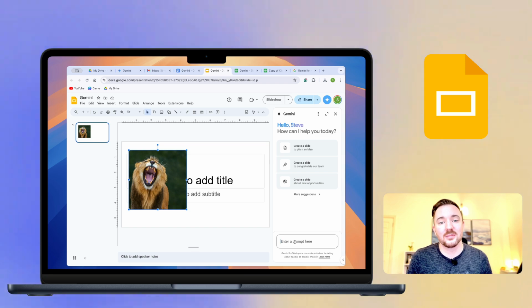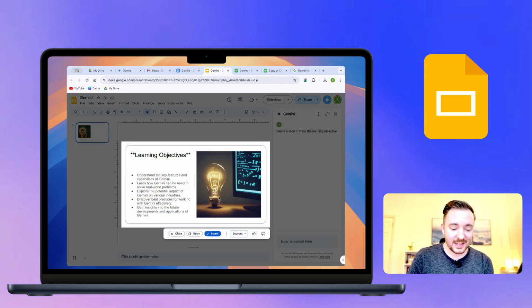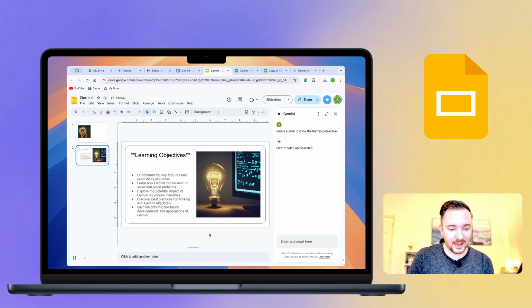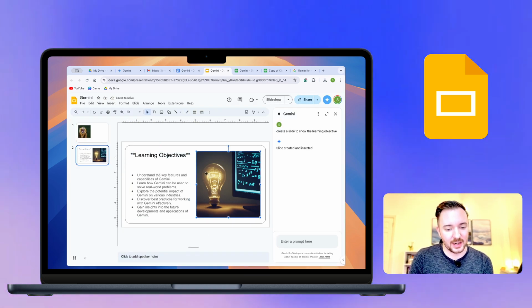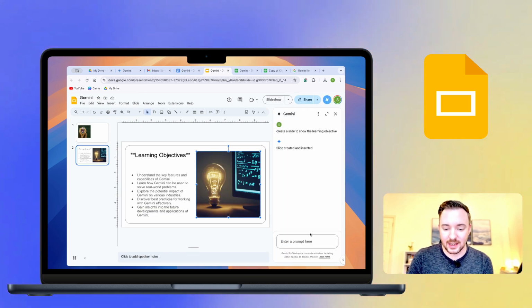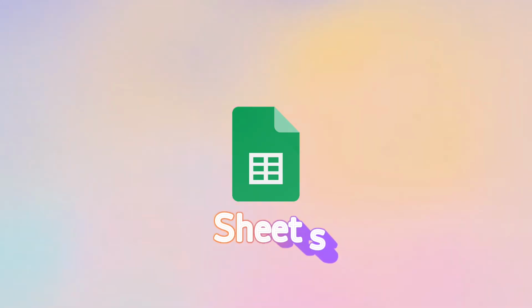I could also create custom content for my slides, such as create a slide to show the learning objective. Okay, so I can use this as my learning objective slides, or I could retry and start again. But let's say I wanted this, I can press insert, and here it is, and I can fully customize that and change it to what I want. If I wanted a different image, then I could go back to here and generate a new prompt for a new image.